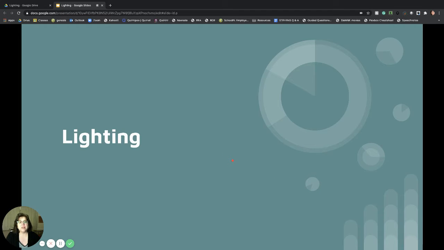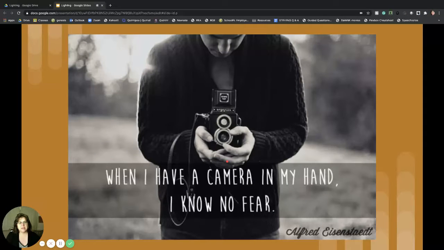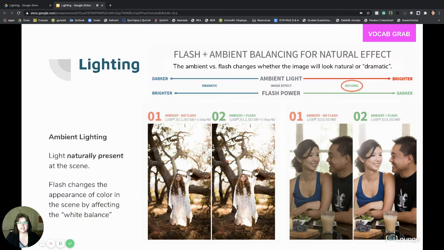Hello, today we're going to talk a little bit more about lighting. Lighting includes the ambient light, or the light naturally present in the scene, but it also is the electronic lights that we add, such as a flash. And combined, the two can change the color that we would normally have in the scene.